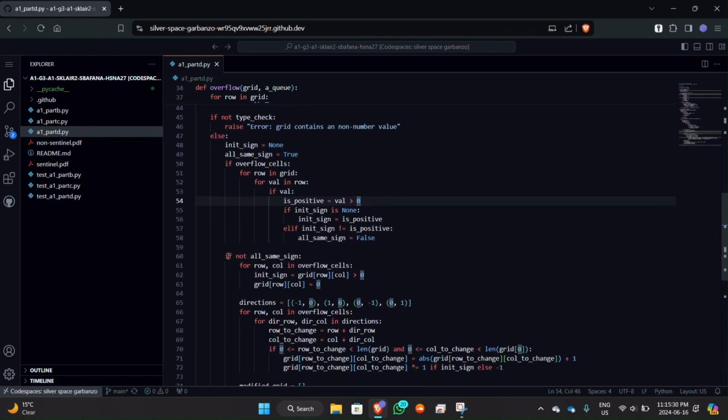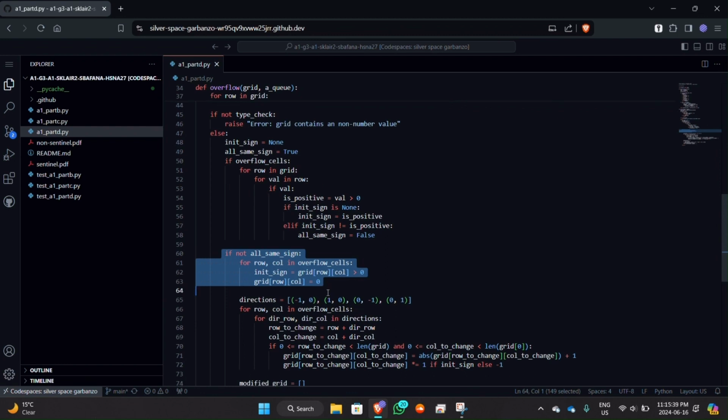For handling overflows, I reset overflowing cells to zero and distributed their values to neighbors, updating signs accordingly. This follows the overflow rules.